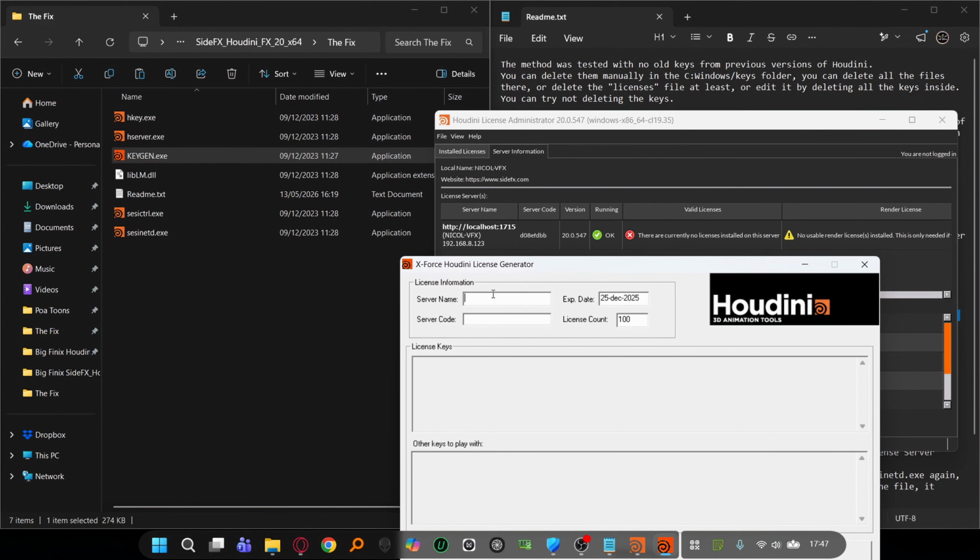So now you are going to make sure that you copy the server name as it is and do not make any mistakes. Then copy the server code exactly as it is, or else your license won't work.